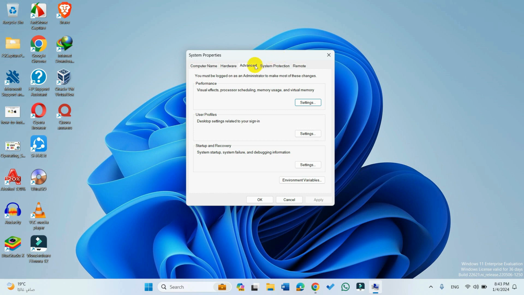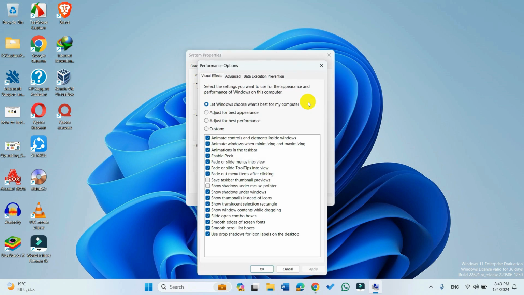Now select Advanced, and next to the Performance tab, select Settings. Here you can customize the visual effects. Or you can simply choose the option Adjust for best performance. Hit OK, and that's it.